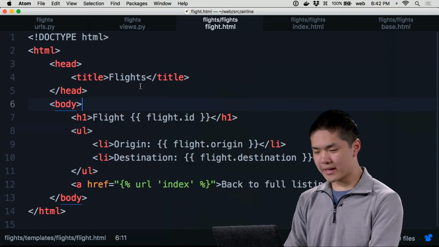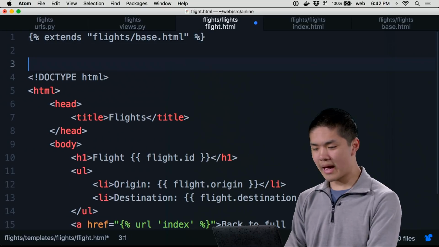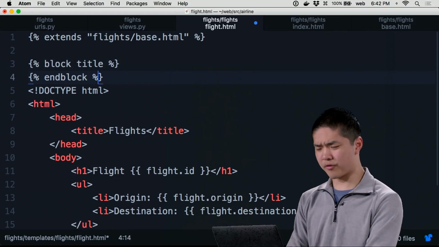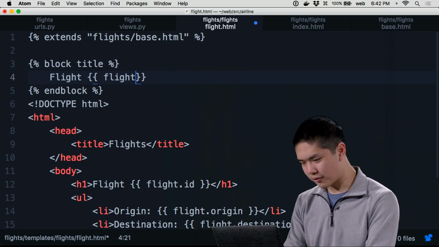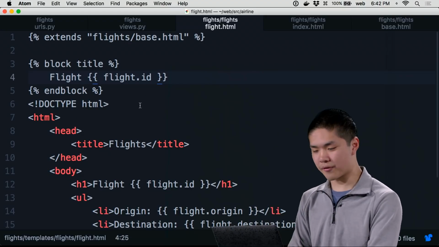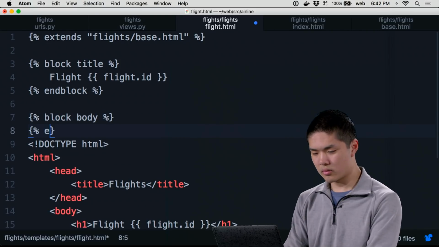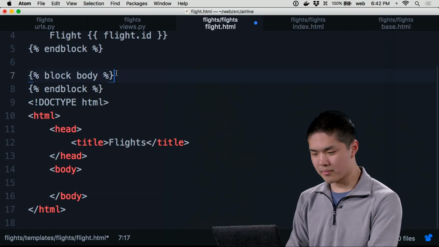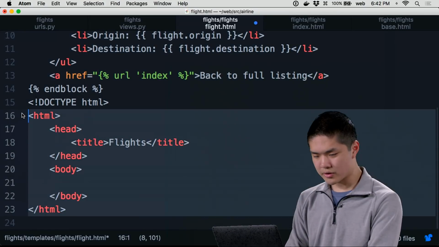And now my flight.html will likewise extend the flight/base.html template. As the block title, I can add in a title. Before, the title was just flights. I'll go ahead and be a little bit nicer about it and call it flight.id. So the title of the page includes the ID of the flight. And then inside of the block body, I'll go ahead and include this content that was previously in the body. And I'll indent that just for clarity.